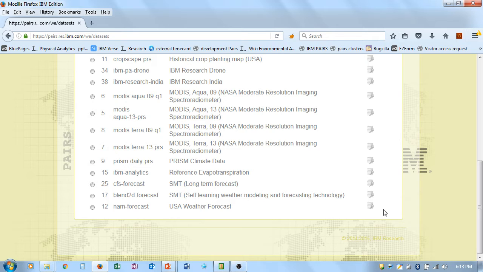IBM Analytics is where we put our own developed models from PAIRS data and put them back on the system for users to use. This one is called Reference Evapotranspiration. Climate forecast is based on NOAA's CFS model, and it is a long-term forecast with 6 months look out. This one, SMT self-learning model, is our own statistical weather forecasting model for 2 days ahead in the United States. And then NAM forecast is also United States weather forecast from NOAA.